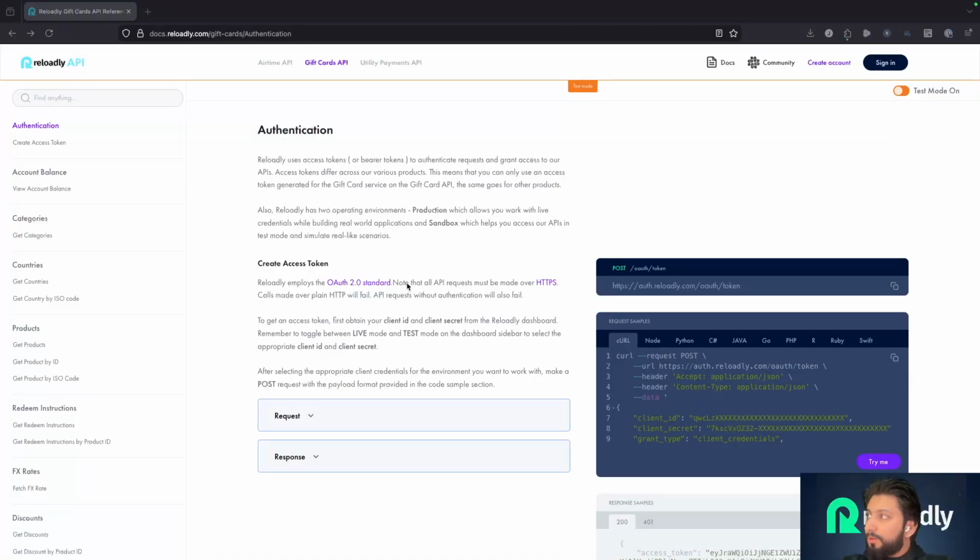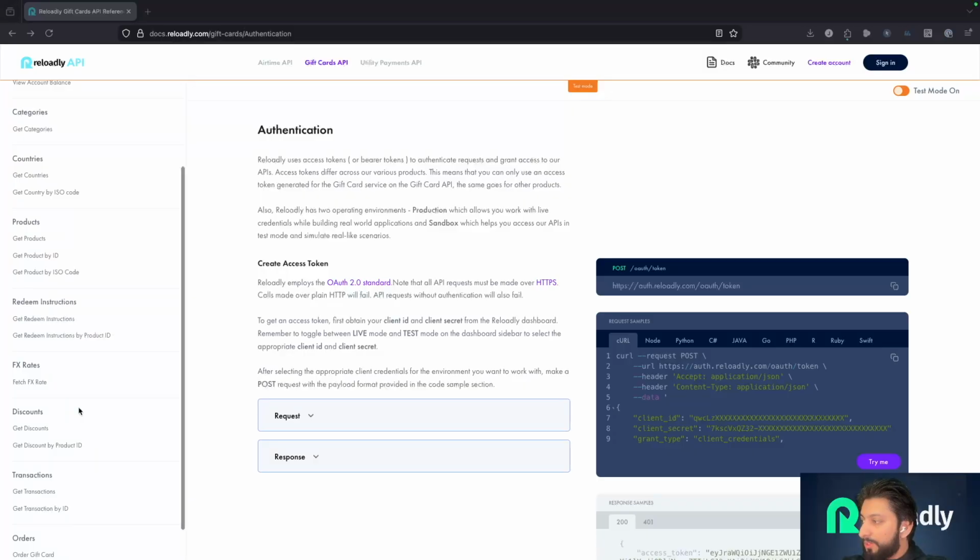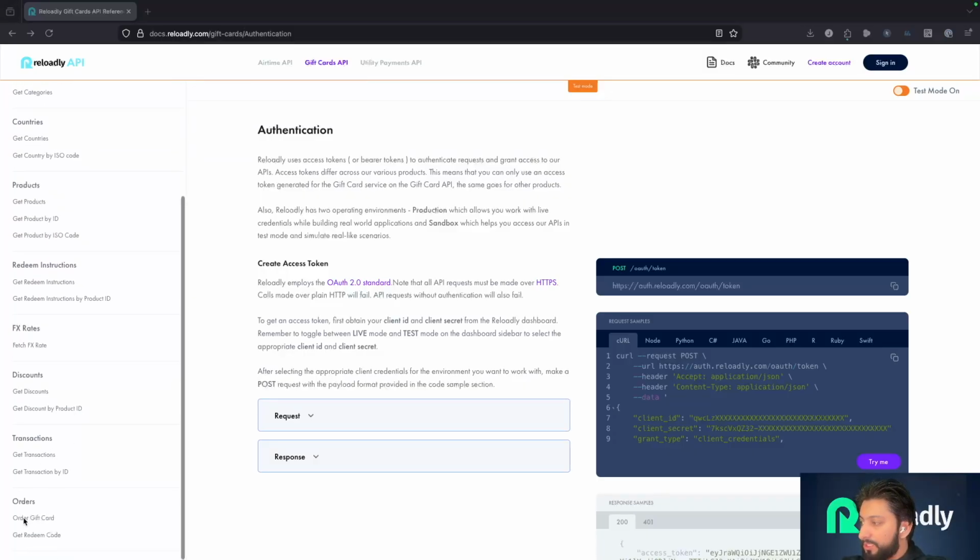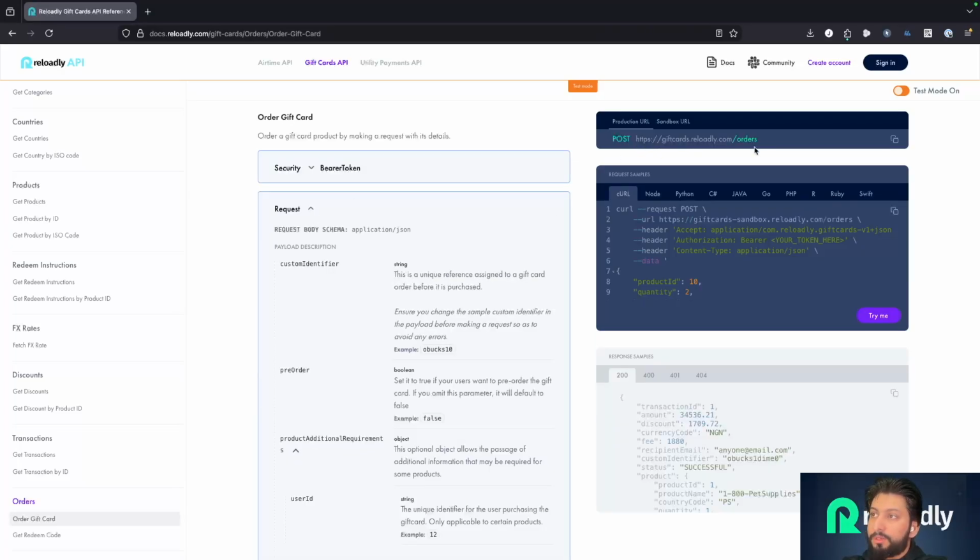Currently I'm at the Reloadly gift card API reference page. So let's check out what information we need to create an actual transaction. On the sidebar, we can navigate to order gift card. And this is the request that we need to send to create a transaction for the gift card. The API endpoint is /orders.